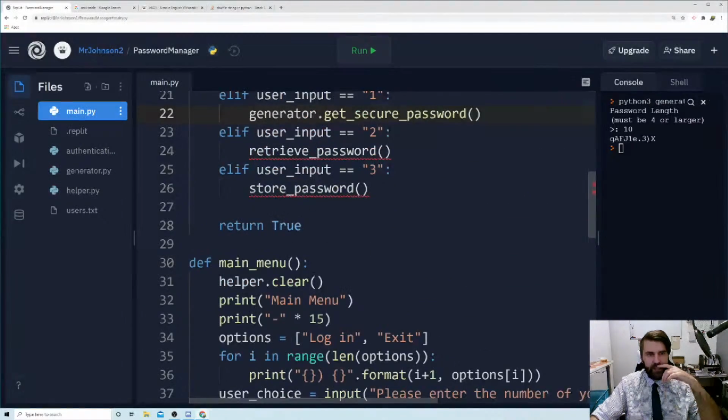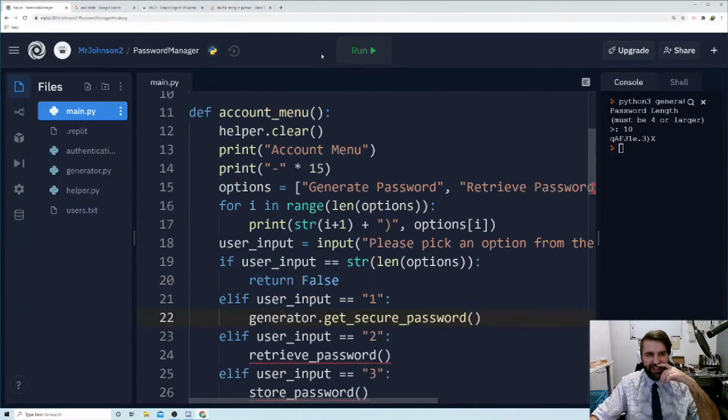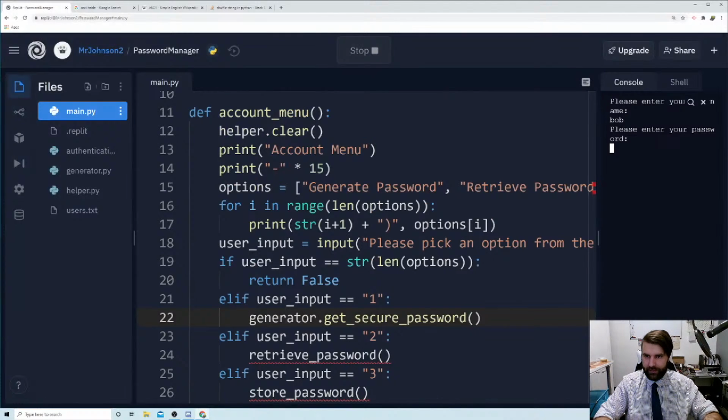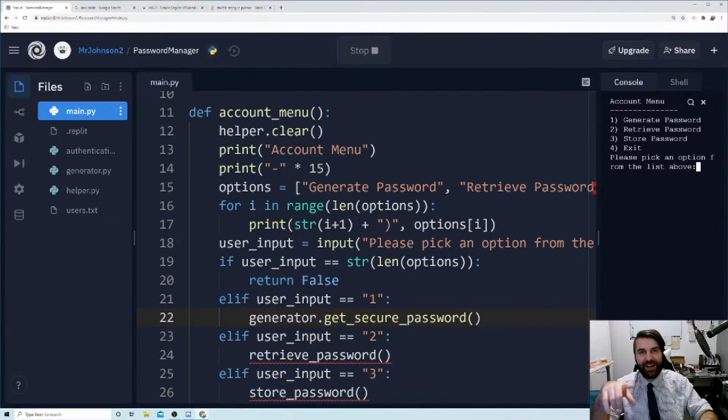We will need to log in as Bob again. So let's press run. Our username is still Bob. Our password is still the most secure password in the world, password 1. And we are going to generate a password. Now, up till now, only exit has worked. But today, we will generate a password. We're going to pick one, press enter, and it's asking for our password length.